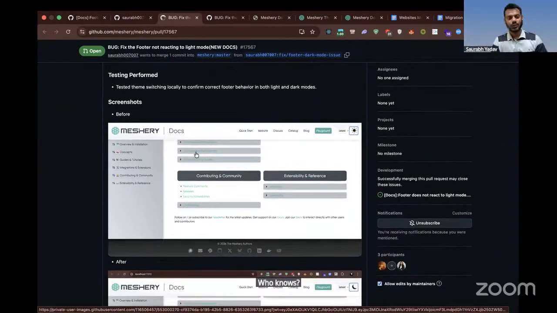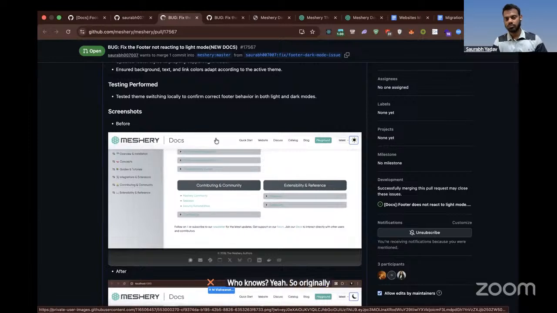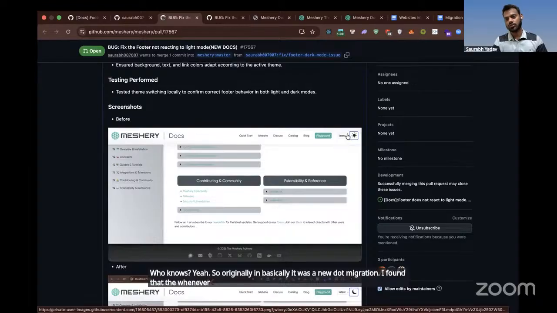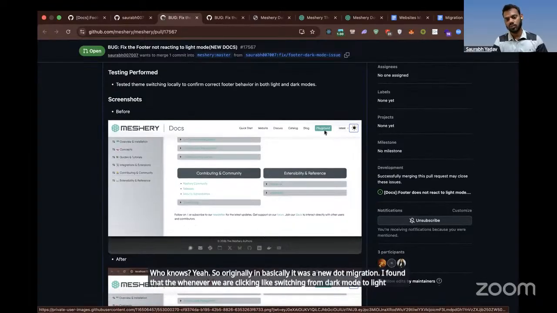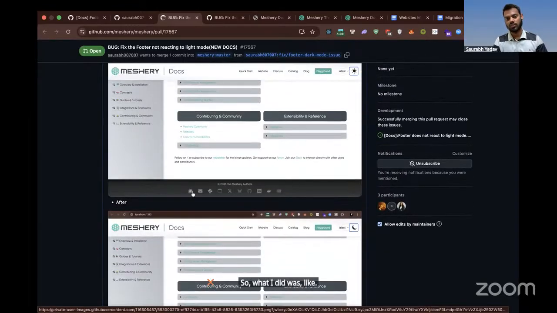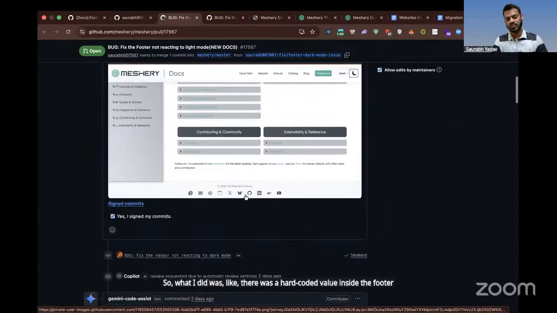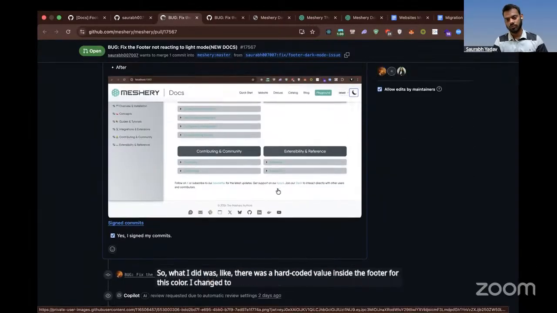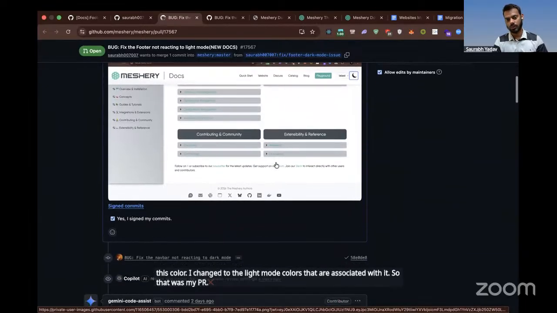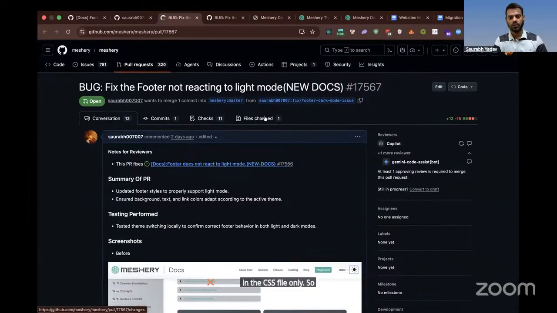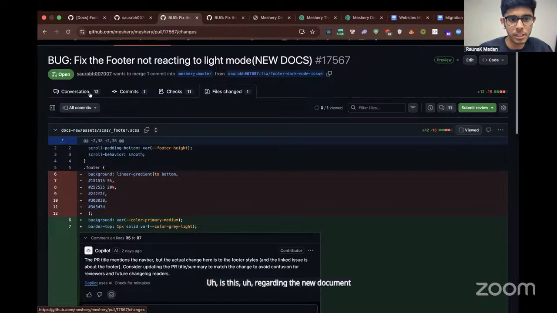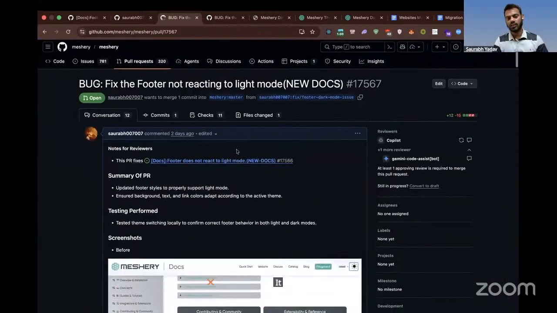So originally it was a new doc migration. I found that whenever we switch from dark mode to light mode, the footer was not reacting to light mode. There was a hard coded color value inside the footer. I changed it to the light mode colors that are associated with it. So that was my PR, in the CSS file only. Let me open that file. Is this regarding the new documentation or the current docs? It was regarding the new documentation.